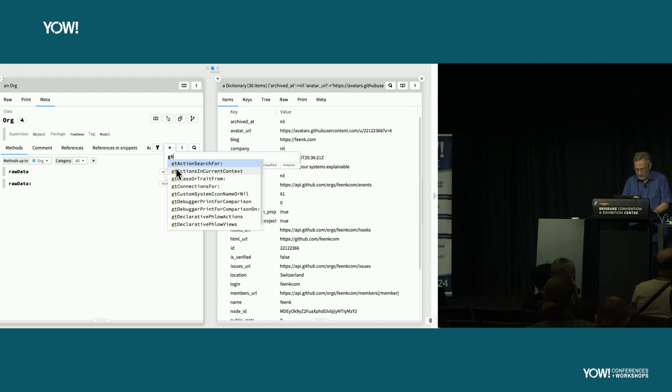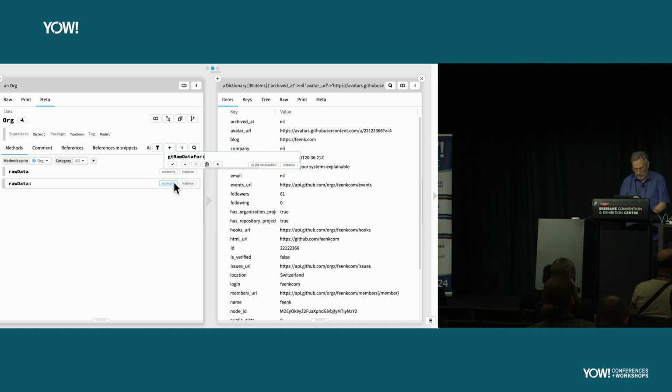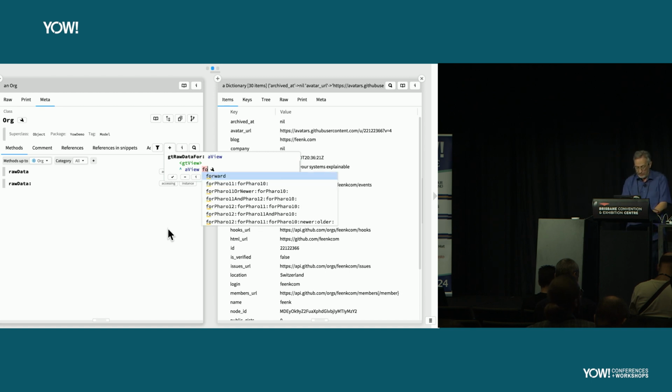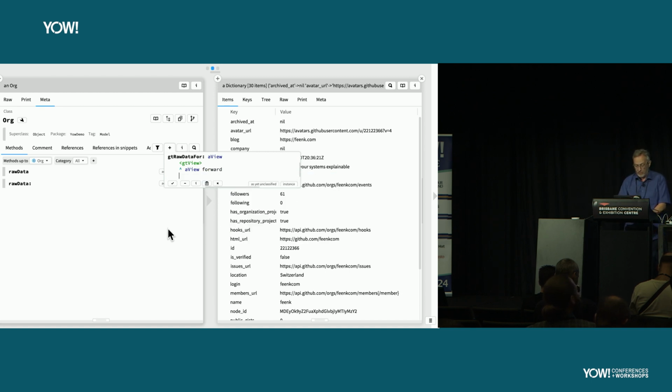So we usually call this GT raw something for. It's a view, something for, and it takes a factory view entity as an argument. It has an annotation, GT view, and I'm going to return the view. How do I do this? I talk to the view. I say, hey, factory, please generate me a view. In this case, the view already exists, so I say, just forward to this existing view.